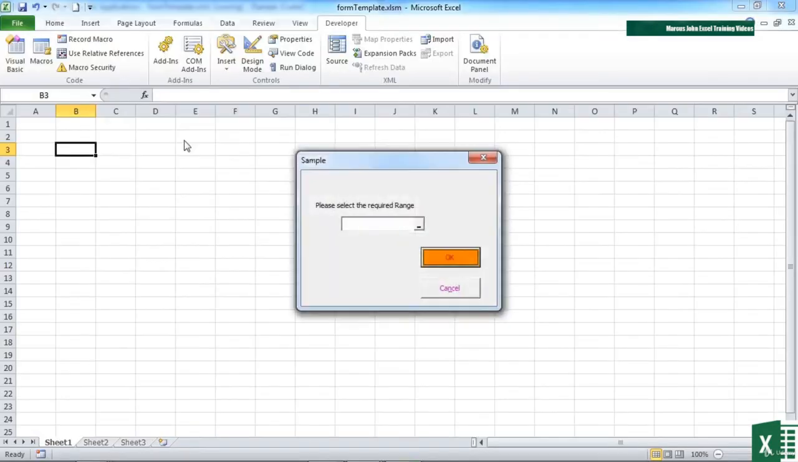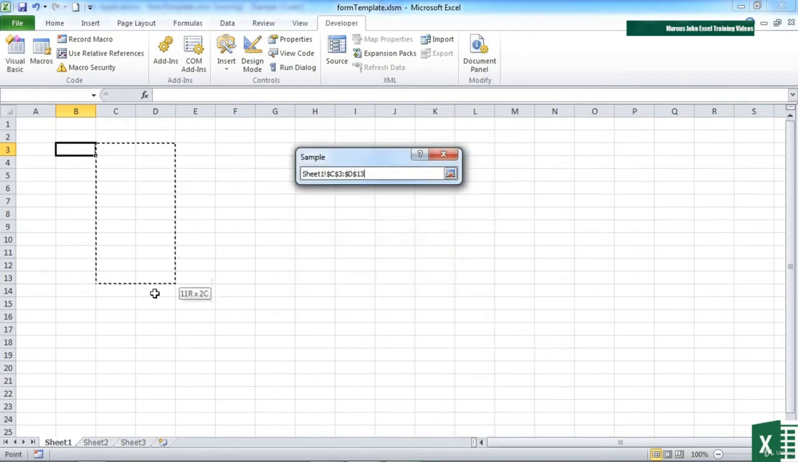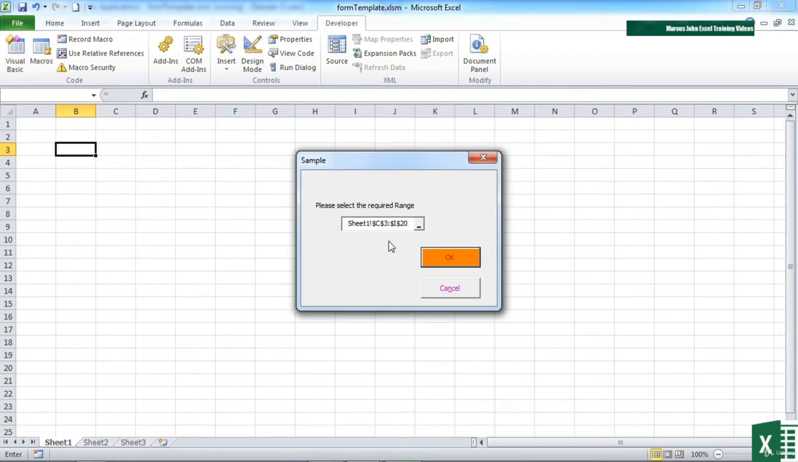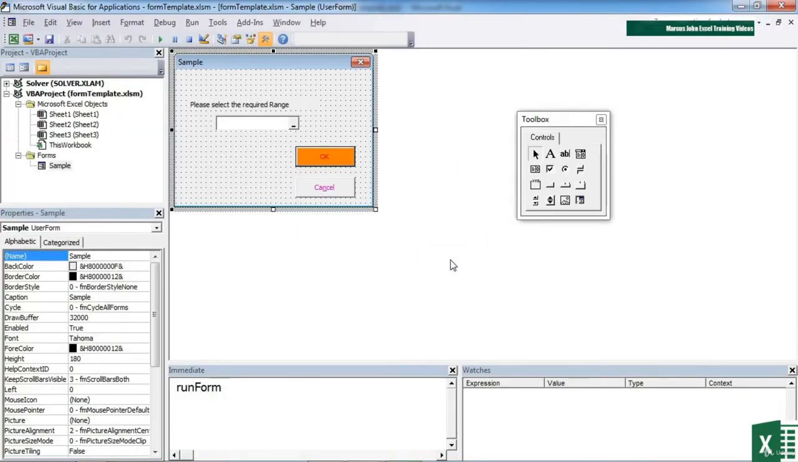So we run the form, please select the required range. Here's our little browse button. And we highlight the range and go back in, and you see it's picked up the range absolutely, name of the sheet, and then the absolute reference of the range selected. Clicking OK then carries out whatever actions we want to take place. So what would we want to take place? Well, simply we could do something to that range.